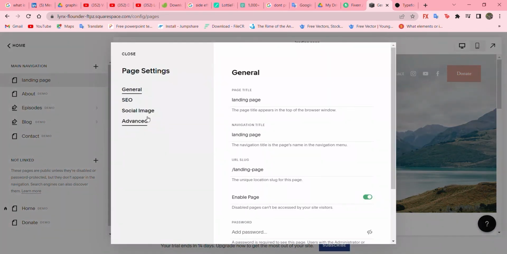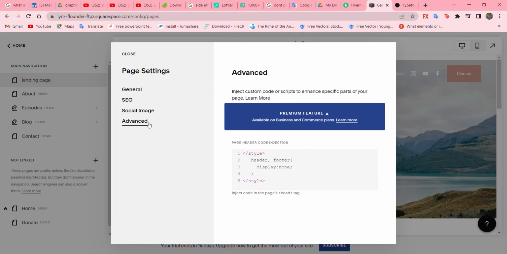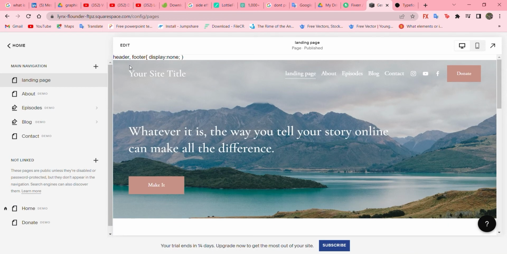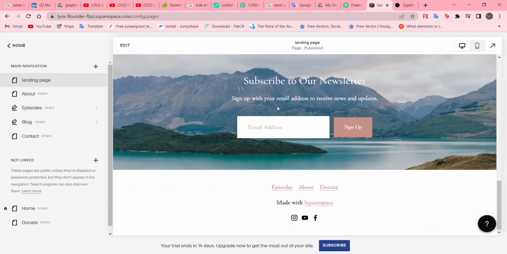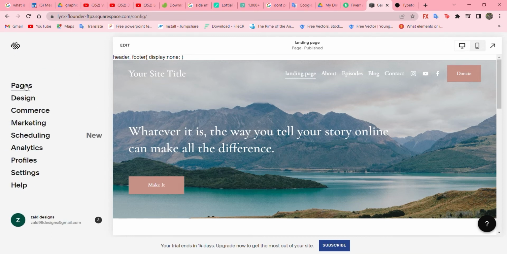Now next we will click on this icon to remove the header and footer. Go to advanced, write down this code, the one I'm writing over here, header footer display none style. Now if we close this, then we will see there is no header and footer in the page we created, landing page. So next thing is to go home.